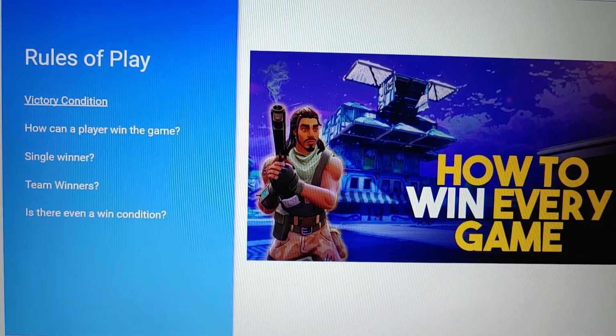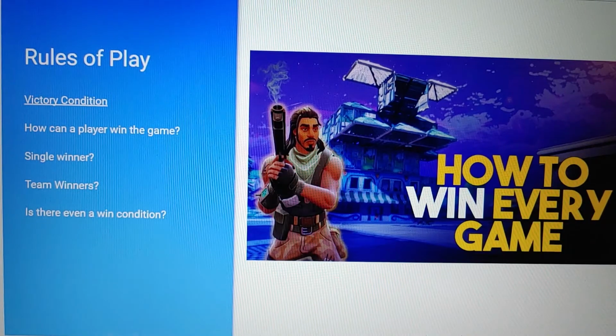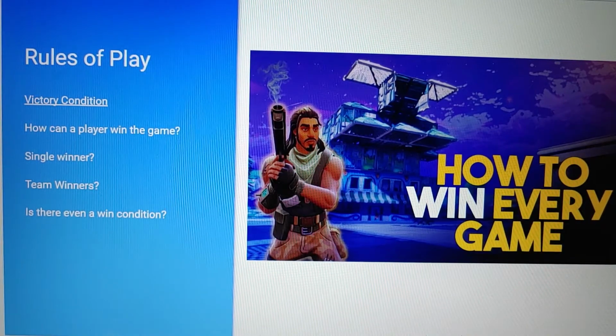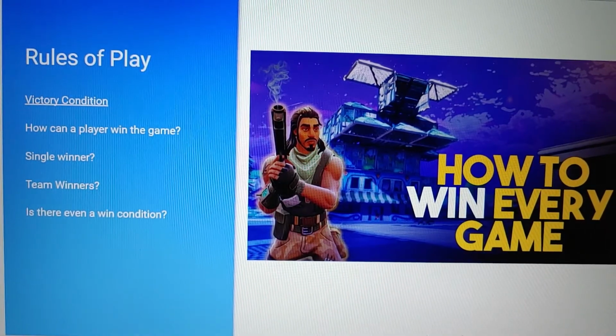Next, one of the two rules of play that we're primarily going to talk about is the victory condition. How can the player win the game? Do they actually win the game? Is it a clear win? Is it an open-ended game? Or when they reach the finish line, or when they defeat the other player, is that the end of the game? Clearly defined, either a win condition or an open-ended game.